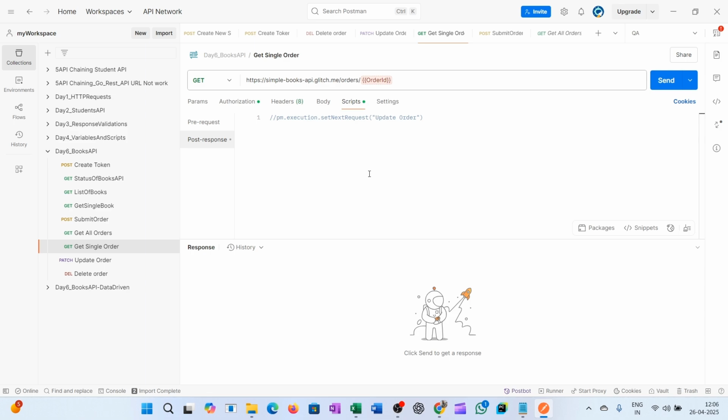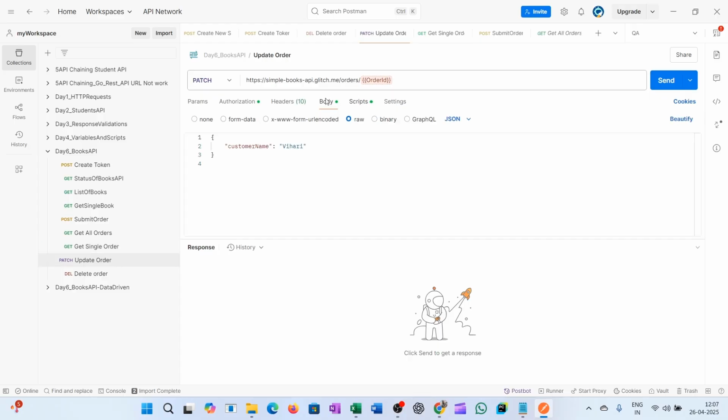Okay, so now click on it. So here we'll get the single order, like the book ID for Raj, or whatever we have updated already. Now the second order is update order, so we need to update something, the customer's name. I am updating the customer name as Vihari. We could use that next order, but here we are not using that.